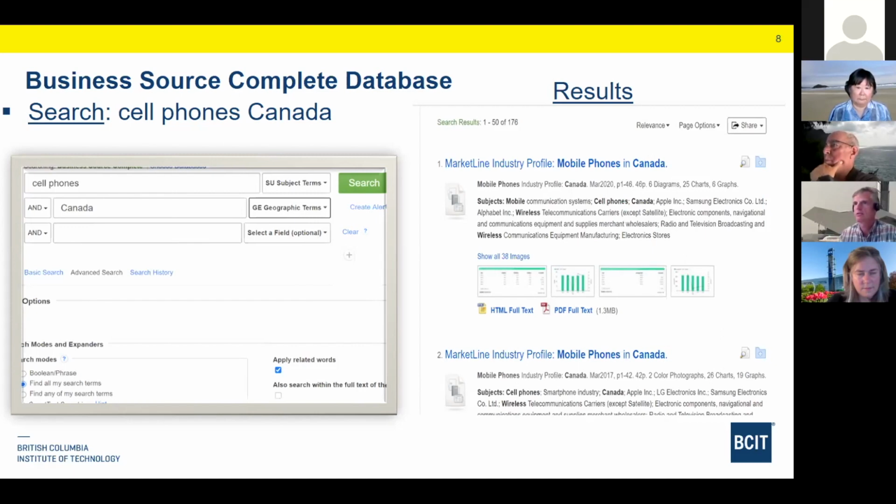You can see you've got cell phones, and that's the subject term. So everything that comes up is going to be exactly about that. And then you can narrow it by geographic terms. And actually there's a number of other fields as well that you can narrow it down with. All right. And when you do that search, instead of getting 1 million or 2 resources that may or may not be useful, you get, in this case, 176, as you can see from the page on the right.